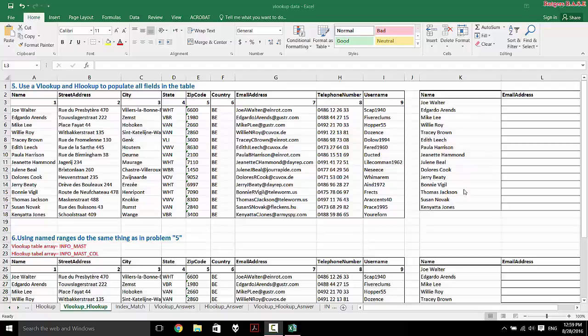So today we're going to cover combining the Vlookup formula with the Hlookup formula. Dan did a great job of explaining each formula individually, and now we're going to go over how to do them together. So just to reiterate, the Vlookup is a vertical lookup, and the Hlookup is a horizontal lookup.